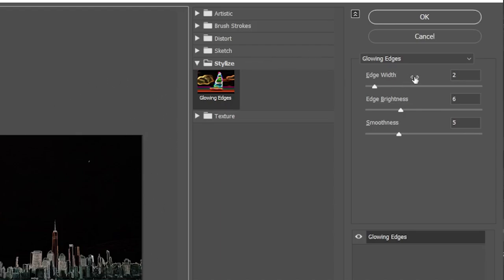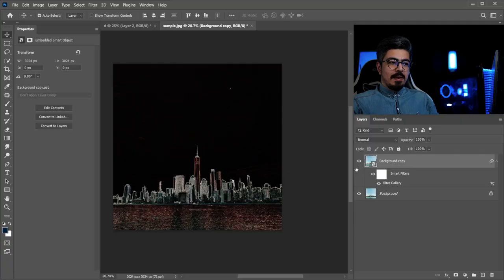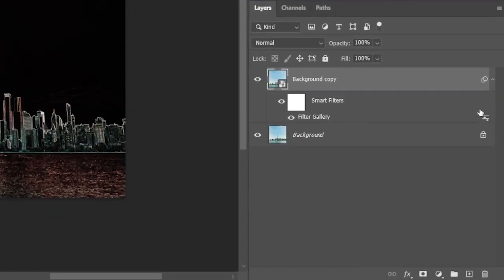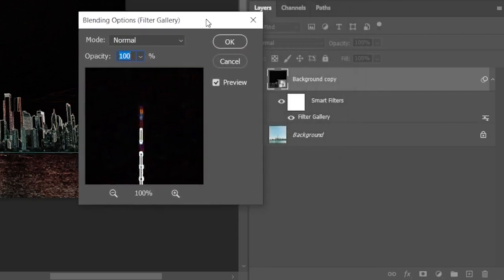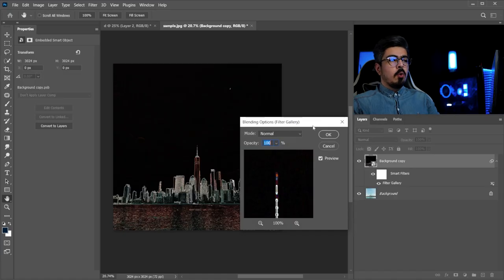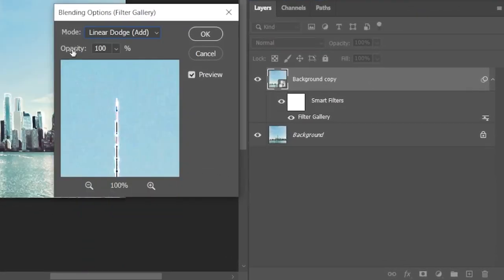Put the edge width to 2, edge brightness to 6, and smoothness to 5. Press OK. Now go to the layers panel and move your pointer right there on this icon. Double click and let me put it right there. And change the blending mode from Normal to Linear Dodge. And make sure to decrease opacity to 30 to 35%. Press OK.